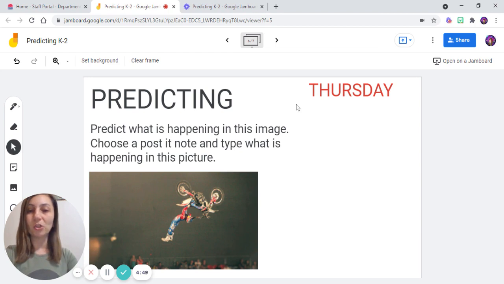So once you're ready to do this, my video will be stopped and you need to go to your Jamboard that's assigned. That will be called Predicting K-2 and it's your Jamboard. And that's where you can put your post-it notes in or your sticky notes and write your predictions. Enjoy predicting, and if you need any help, go back to this video on Wednesday or on Thursday to complete the activities.